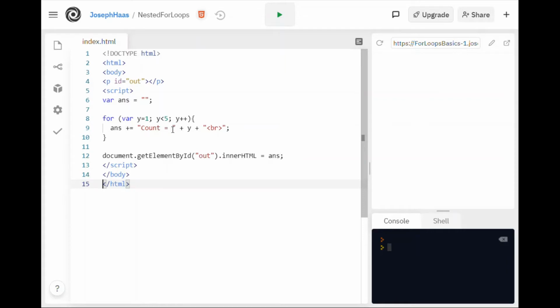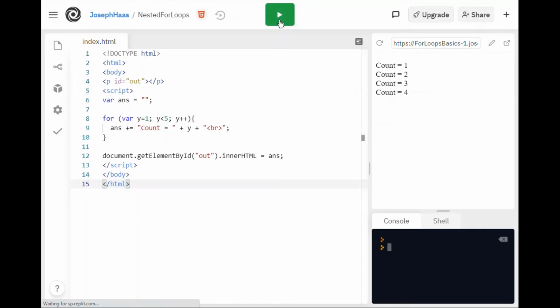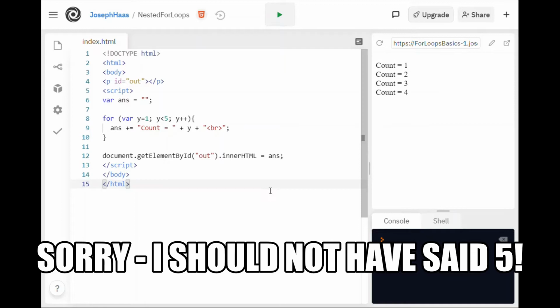So what's happening here is I'm taking answer plus equals. That means answer equals answer plus count plus the value of y, and a line break at the end. So when I run this, hey, same thing. Count equals 1, 2, 3, 4, same as we had before. All right, now let's make this a nested for loop.